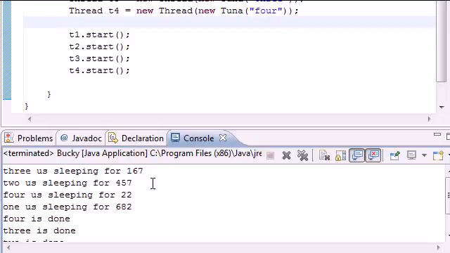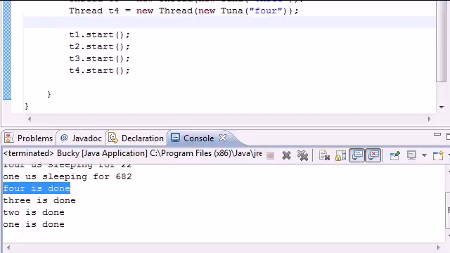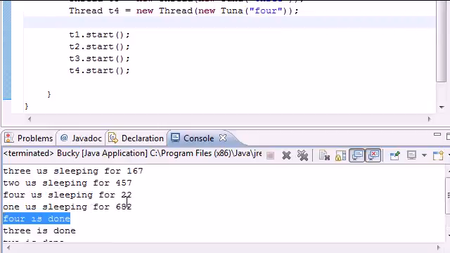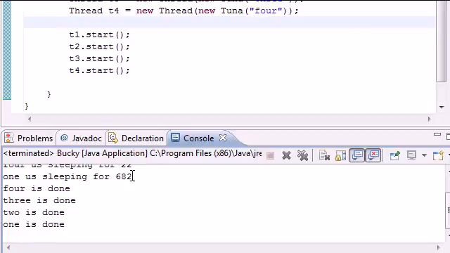Now check this out. Each of these threads is sleeping for a different period of time. See, number 4 is only sleeping for 22 milliseconds, so it wakes up first. And let's see, number 3 is only sleeping for 167 milliseconds, so that's the next to wake up. And then it's 2, and then it's 1.